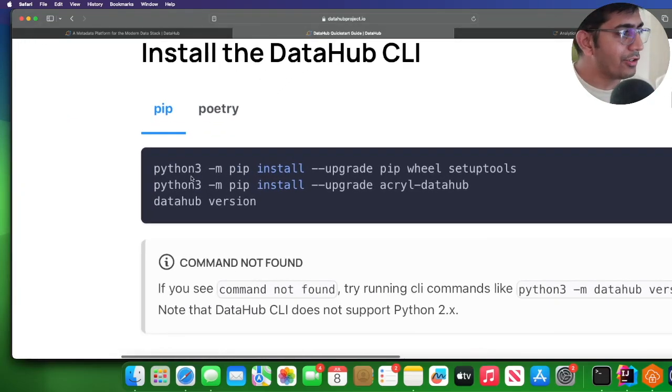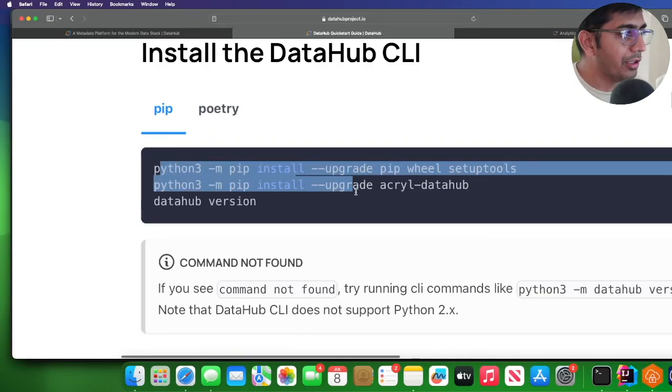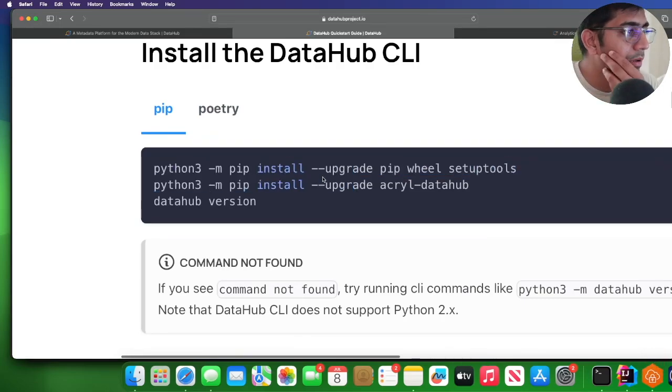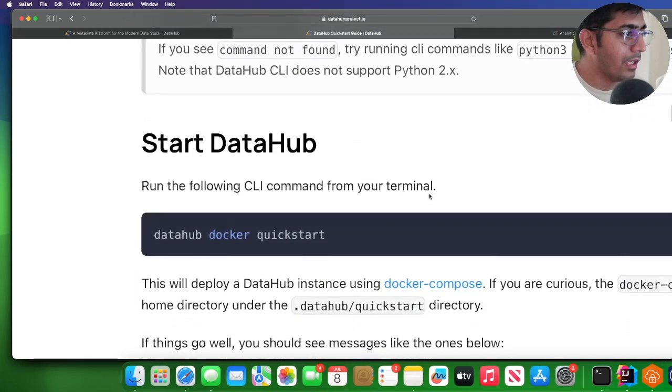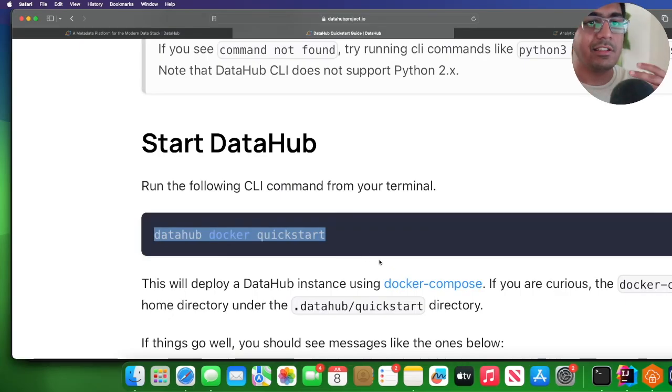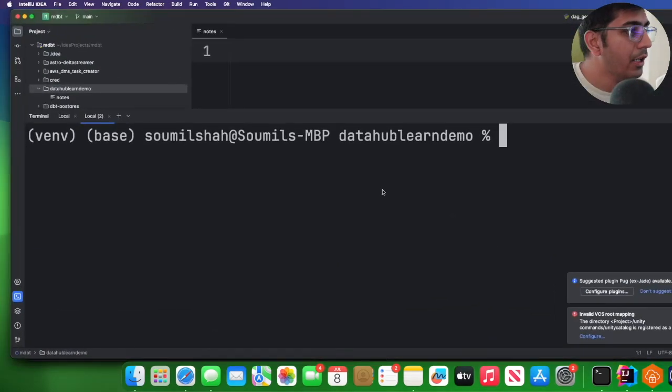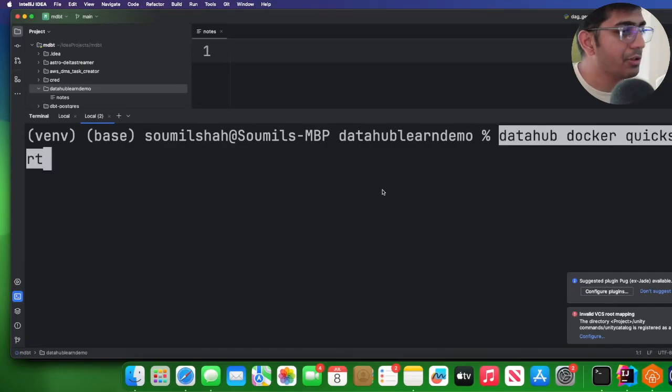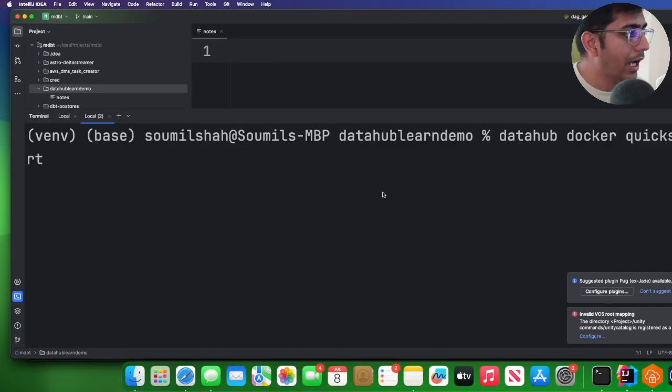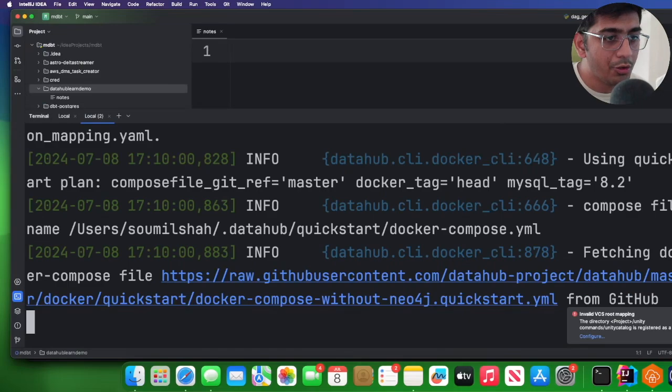Installing this is a piece of cake. All you need is just 3 commands: python3 -m pip install --upgrade pip wheel setuptools, and then you're going to install acryl-datahub, and then simply datahub docker quickstart. This usually takes about 5 to 10 minutes depending upon the speed of your computer, because it has to spin up a lot of containers, right? So I'm simply going to paste the command, and you will see that all those containers are going to start.